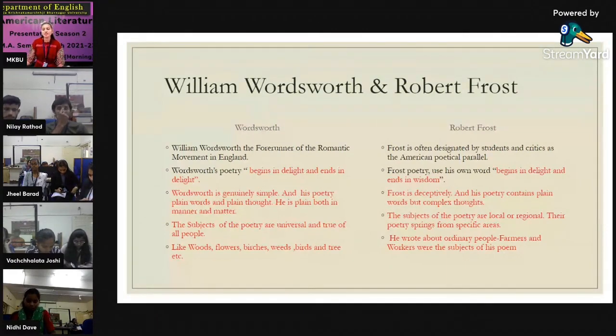Frost is often described by students and critics as the American poetic pulse. Frost's poetry uses his own words, beginning in delight and ending in wisdom. Frost is deeply blunt, and his poetry contains plain words and complex thoughts. The subjects of his poetry are local or regional. His poetry springs from the Pacific area. He wrote about ordinary people; farmers and workers are the subjects of his poems.